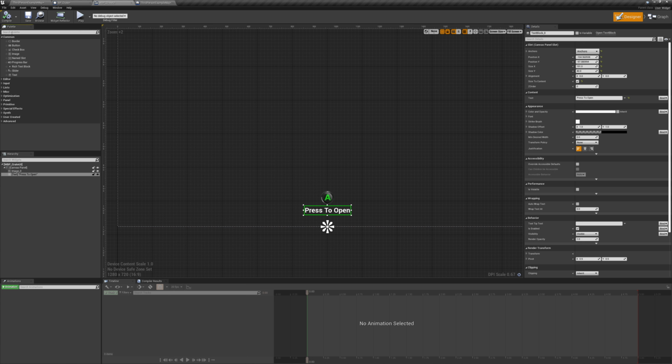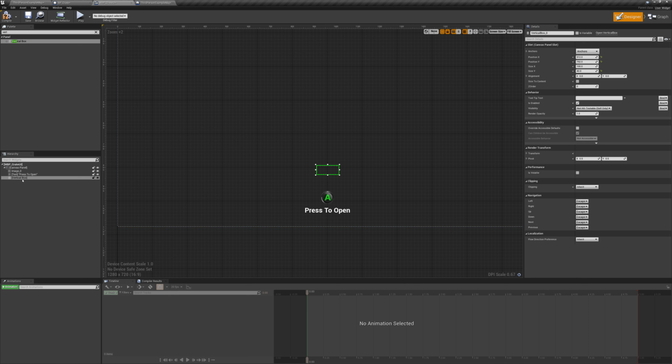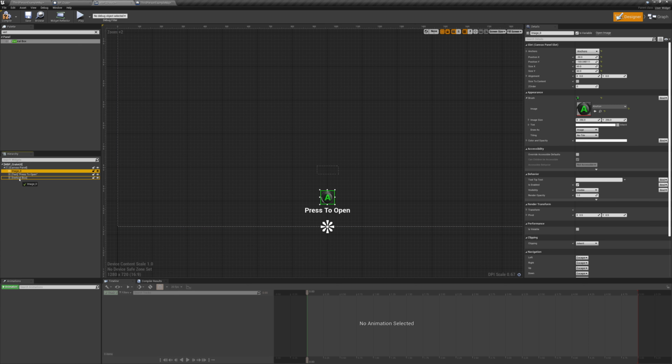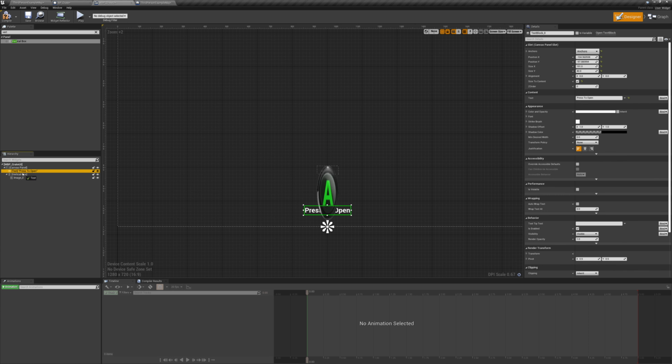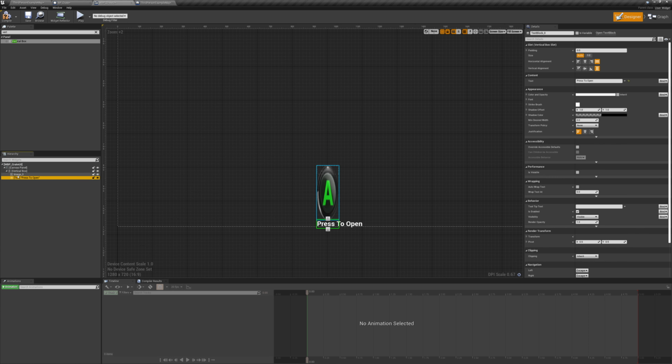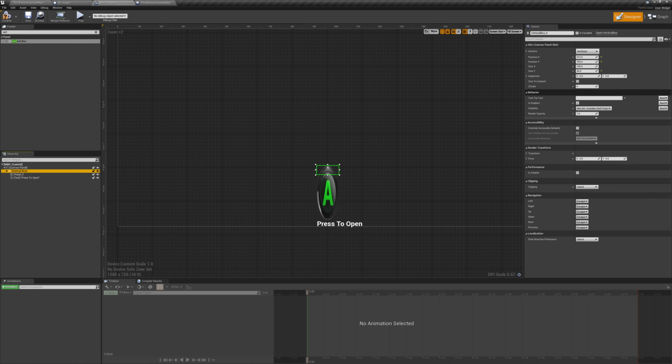So let's try a vertical box here. I'm going to drag this vertical box into the scene, and I'm going to put the image in the vertical box. I'm going to put the text in the vertical box, like so. We're going to grab the vertical box, and we will size it to the content, and we'll anchor it in the bottom center here as well.